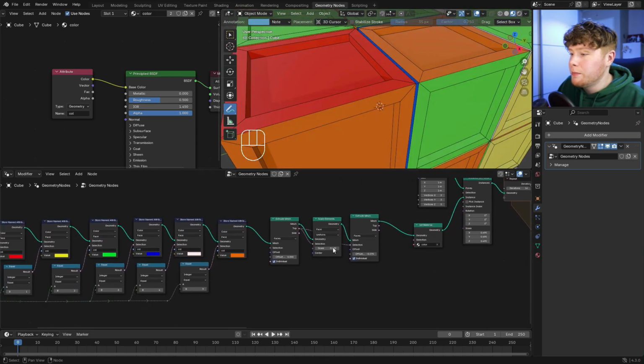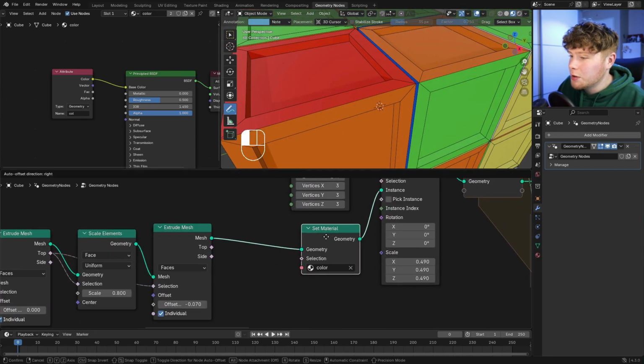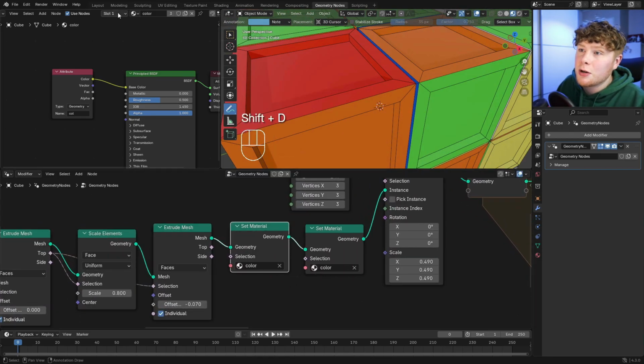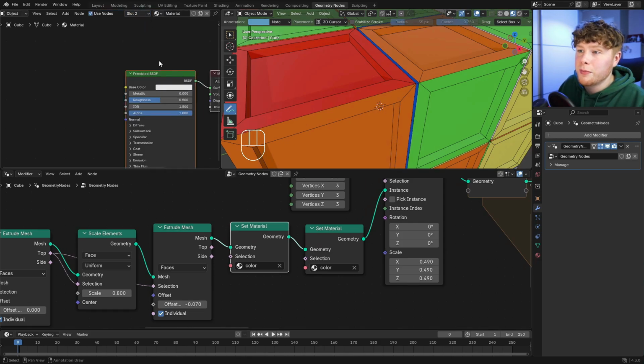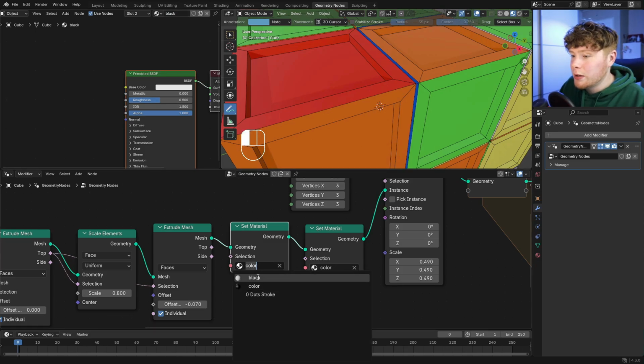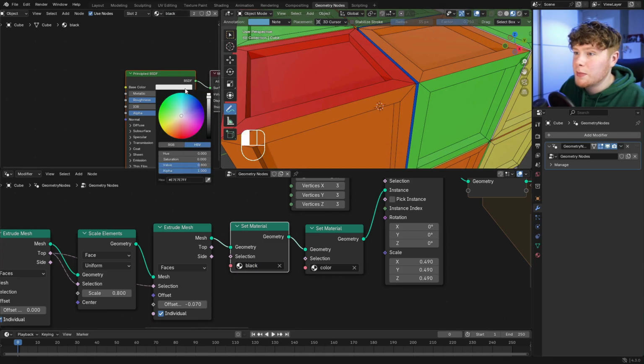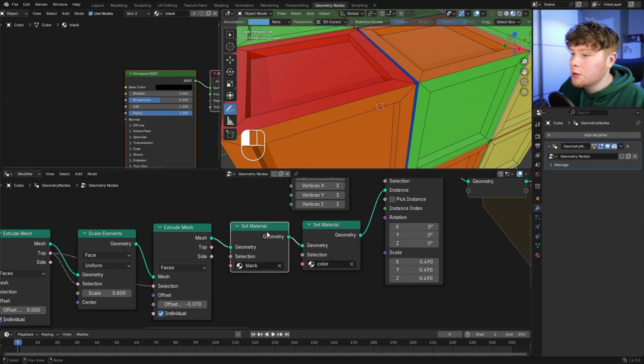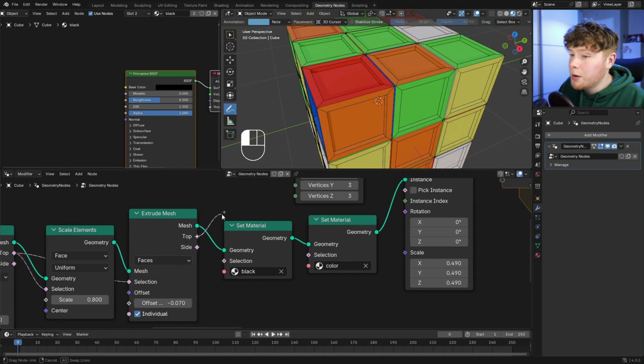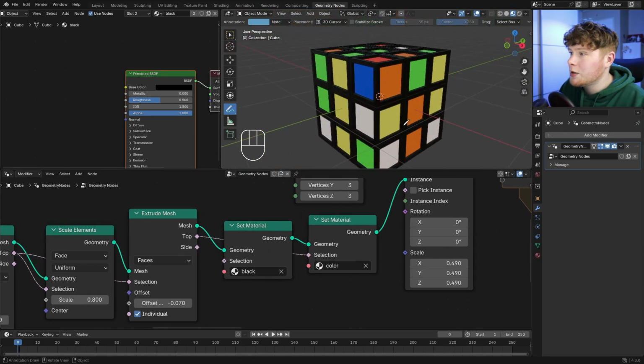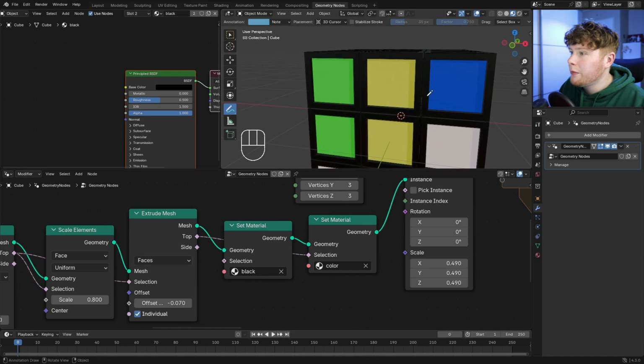And then in order to make this part black, let's do another set material node. And let's also go over here and let's create a new material slot. And let's click on new to make this the black material. We want to make this one the black material. So let's make this black. And the color should only be the top part of this extrude mesh. So if you do that like this, now you will see you have a perfect looking Rubik's Cube.